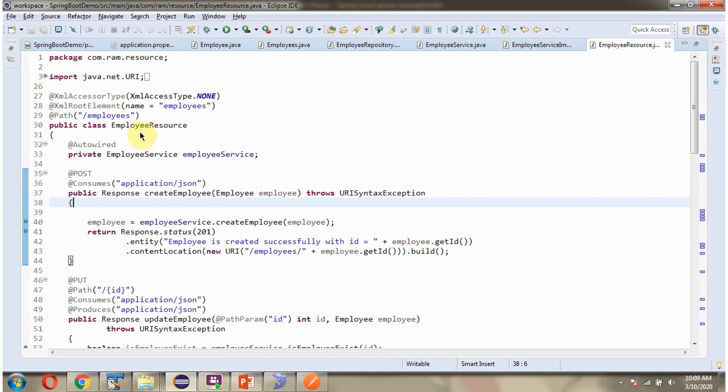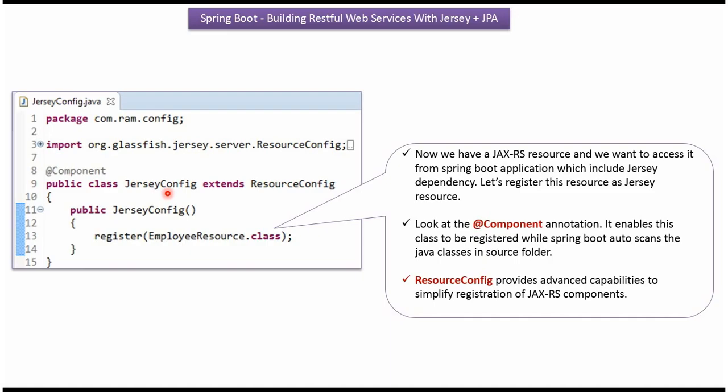Here I have defined a class EmployeeResource. It has a createEmployee method. This method accepts an Employee object, and this method is responsible for creating an employee record in the employee table. And this method consumes JSON, and to call this method we have to send a request to this path, and the HTTP method is POST. Here I have defined a class JerseyConfig, which extends ResourceConfig, and here you can see EmployeeResource, which is a JAX-RS resource that we have to register as a Jersey resource.